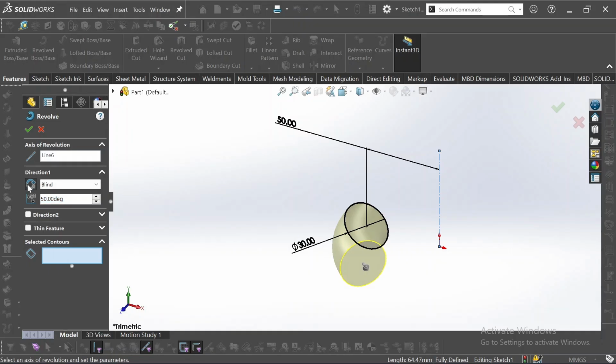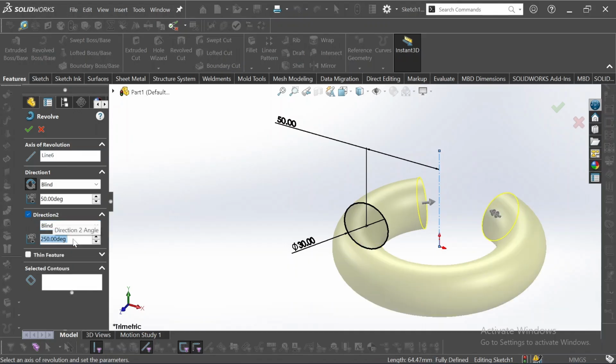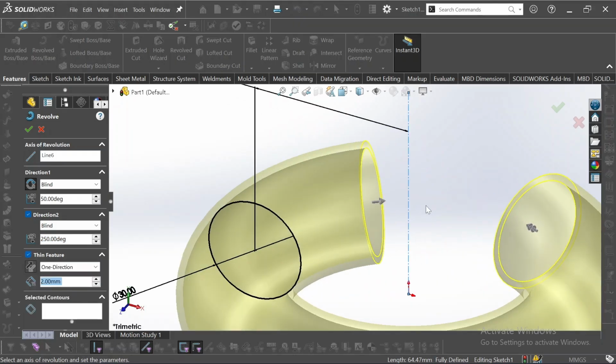Okay, then you can also change the direction here, and then you can also pick for direction 2 as blind. You can set 50. So in total, this is 300 degrees, this body. But in reference to the sketch, one side is 50 degrees and the other side is 250 degrees. Then this last feature, let's talk about thin feature.